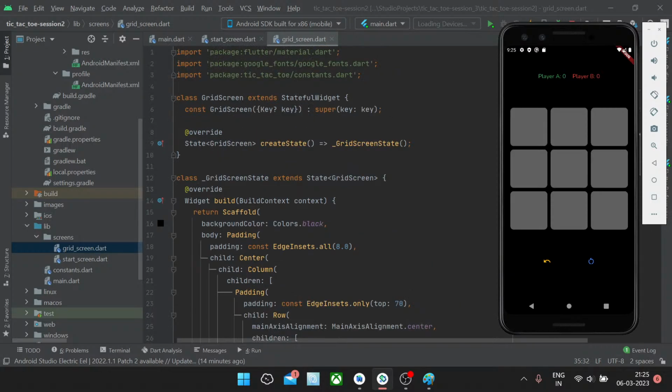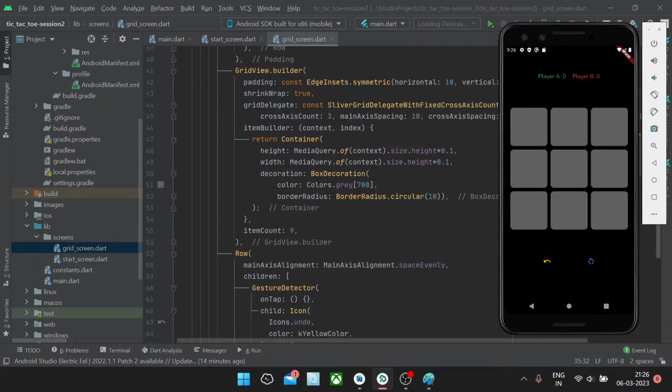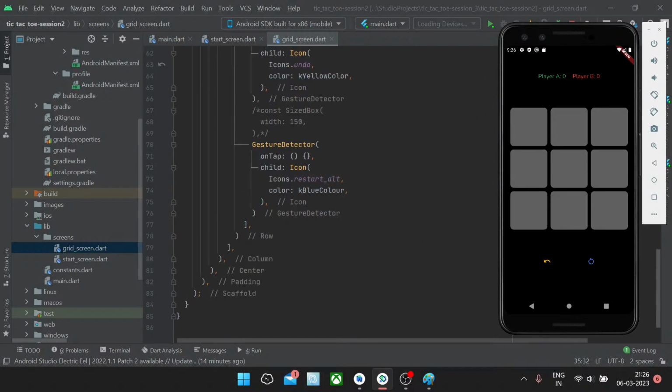Okay, let's start off with the grid. There are a lot of things that are supposed to be done. So I was just thinking, what should we give the first priority to? But from the broader perspective, the major task that we have is to build the logic. So let's start off with building the logic.